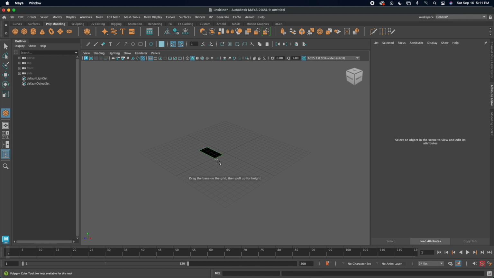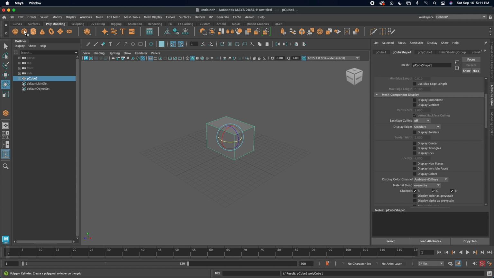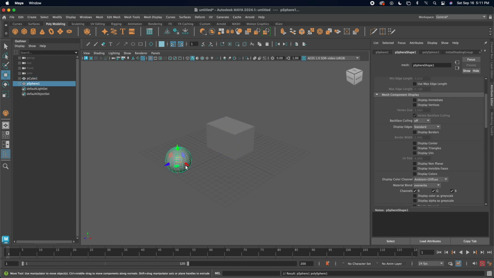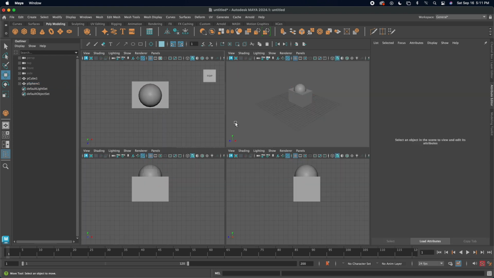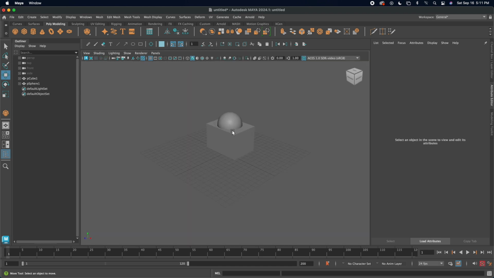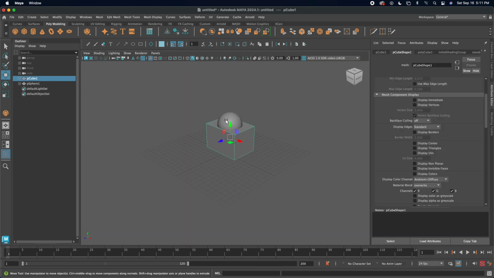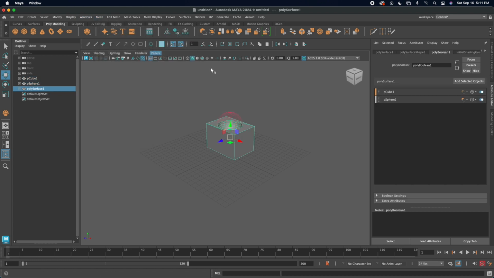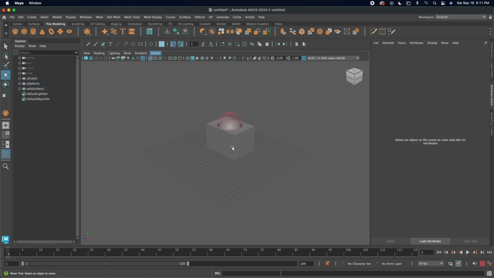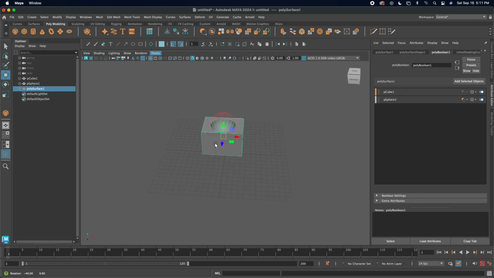Now I'll do the same little golf ball cutout that I was doing on this one, just so you can kind of see. Okay, I'm going to select this, Shift, hold that, and I'm going to go to Mesh, Booleans, and Difference. Okay, so I have my object here.